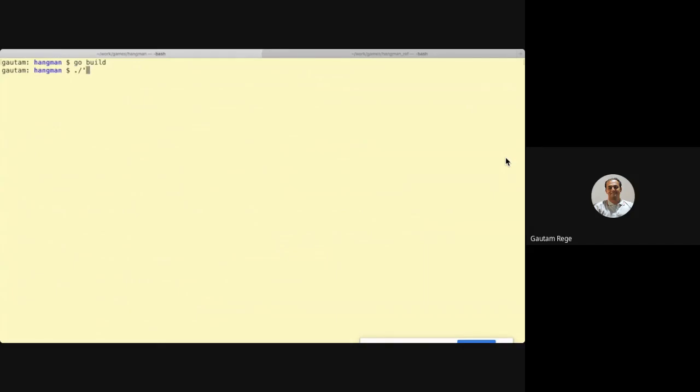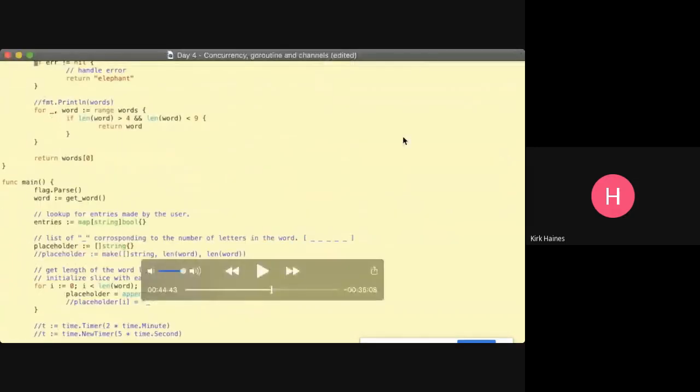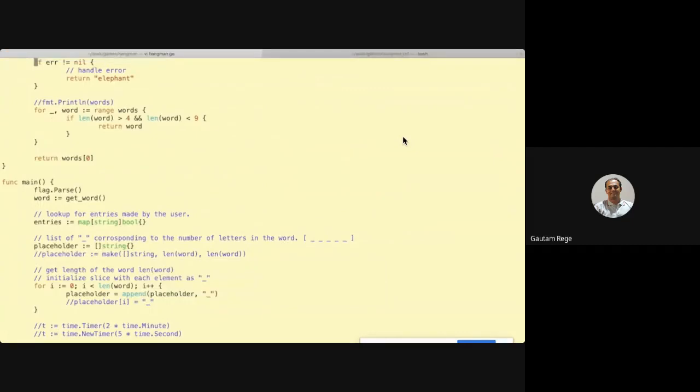What? Can somebody tell me what happened just now? The thread that had the game in it started, but your main thread also started and didn't have anything to do, and so it just finished. Absolutely right. Because we started a go routine, the main had nothing to do, and there was nothing to stop the main from waiting, so it exited.